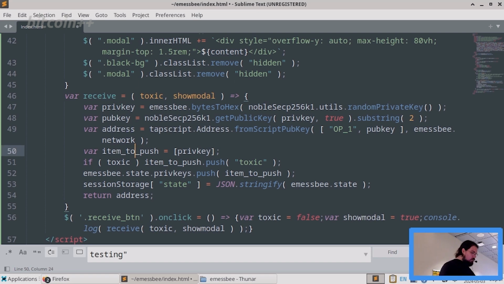So that's good. And then we push the private key to a little object that I call state, so that we store it as a cookie. We actually store our private key as a cookie. Do not use this for actual funds, because any extension you have can read your cookies and steal your private keys, and that is how Ethereum works.